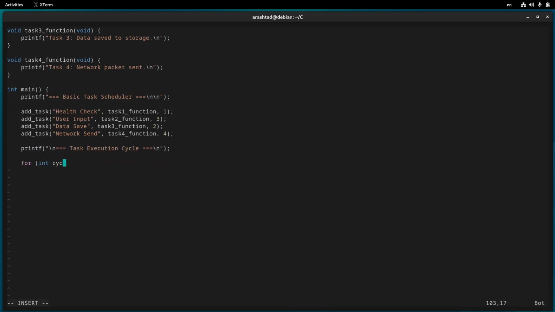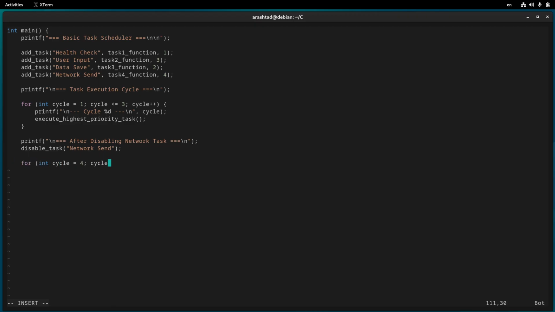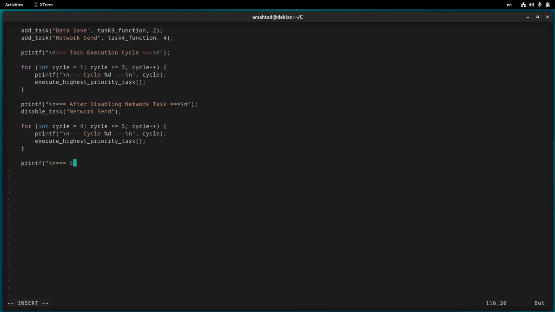Run first 3 execution cycles. Disable the network task for testing. Run 2 more cycles after disabling. Print final completion message.